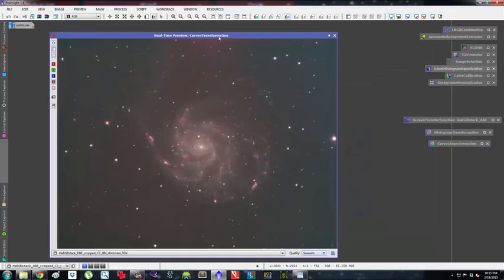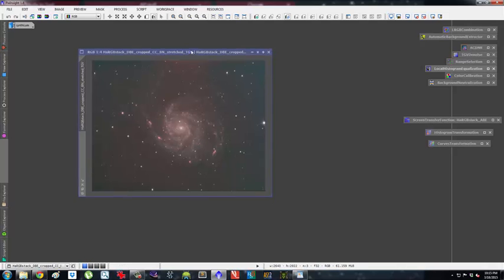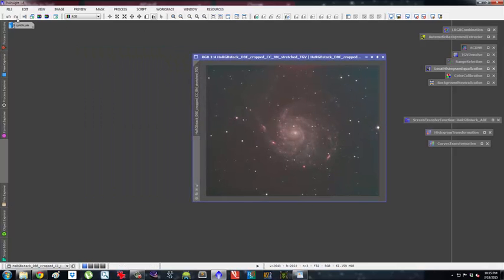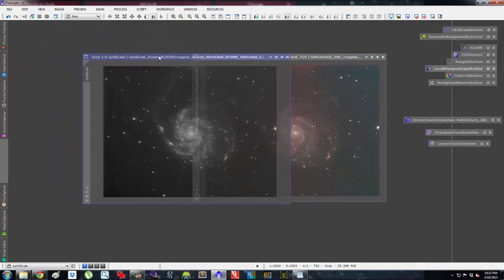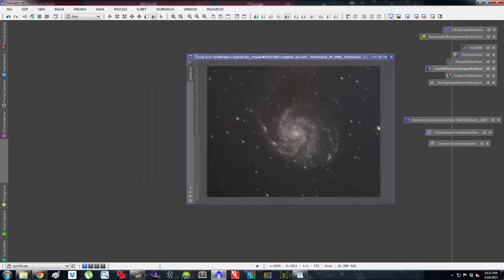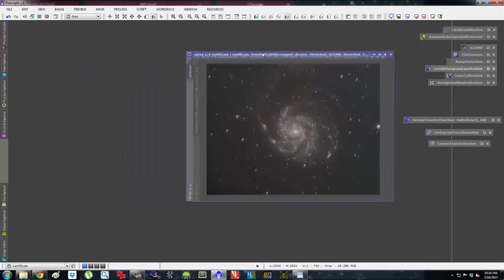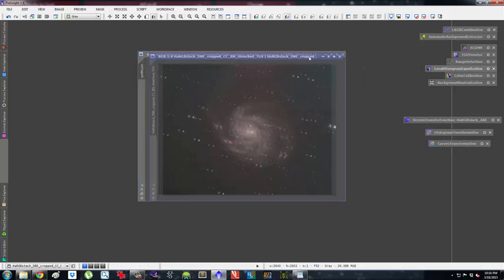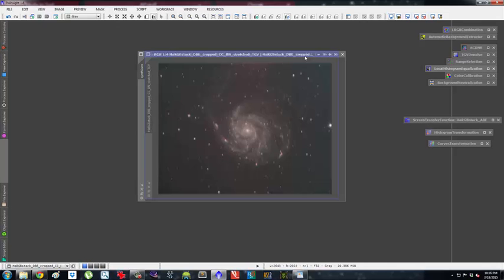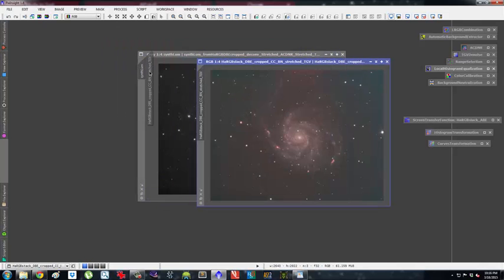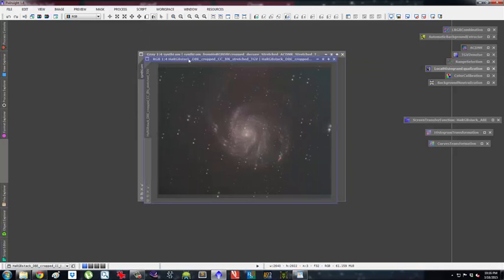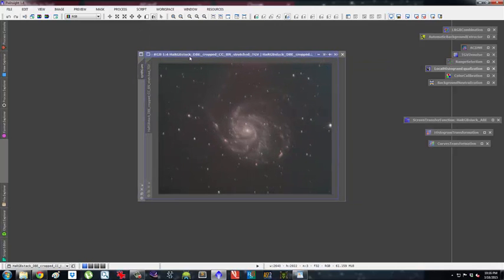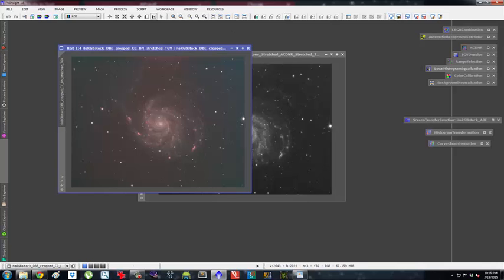So this is real-time preview. Close that. The important part is how to combine this with this. Okay, so they're already lined up. I think they're already lined up if I remember. They look lined up. For some reason it's not snapping to position. Let me try something real quick. I think they're lined up. Anyway, we're going to come back to our LRGB combination.